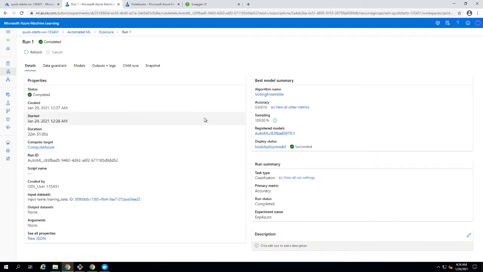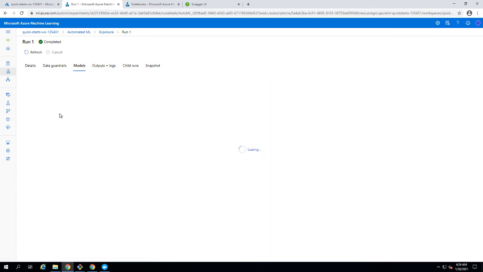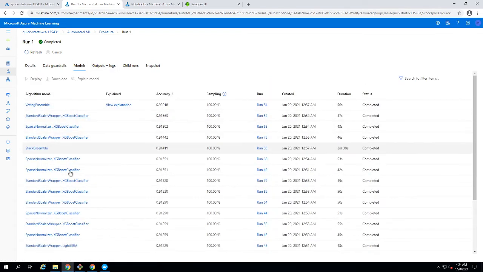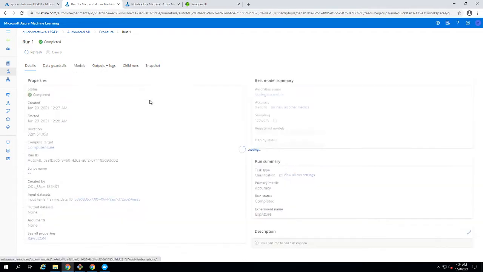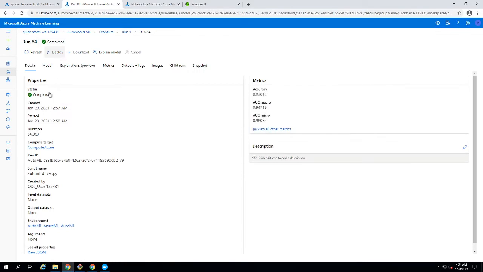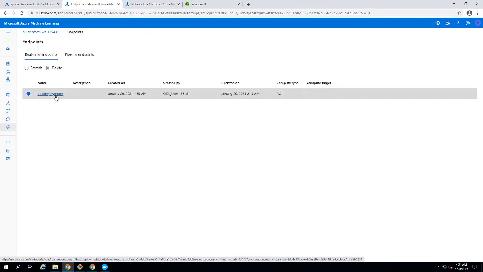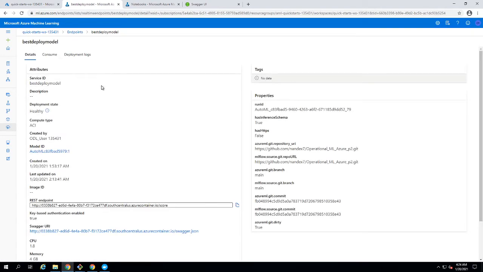In this case, we already have the voting ensemble that is the best model. And for this result, we have different models that have run. So this is the best model. So we select the best model and we can deploy the model. So we are going to see this here. This is the deployment of the best model.